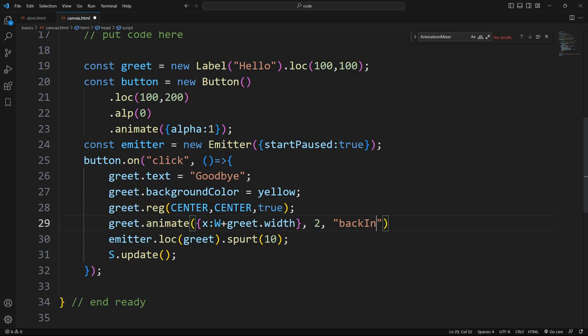There's elastic, elastic in, out, elastic in, elastic out. There's bounce in, bounce out. By default, it's a quad, which is an easing. There's also linear, but linear means it goes at the same speed. Easing is nicer and more realistic if you don't do linear.